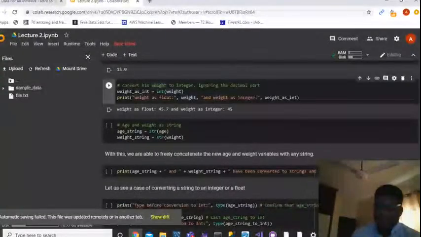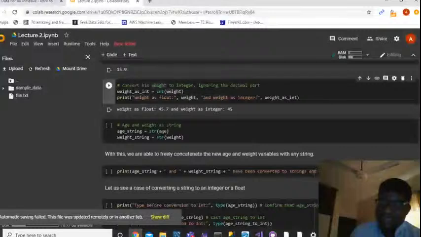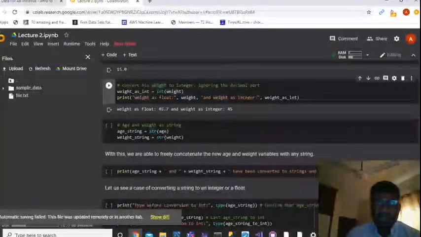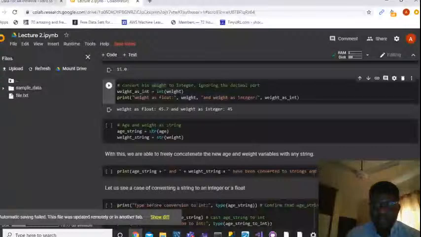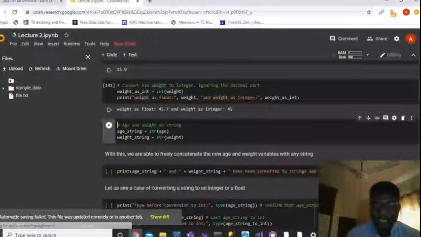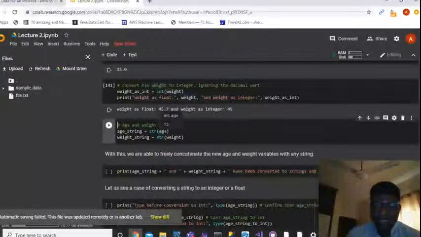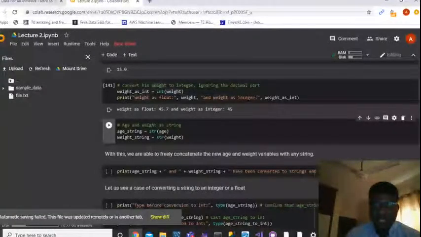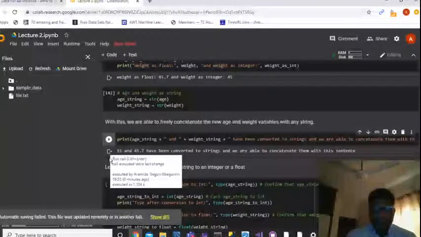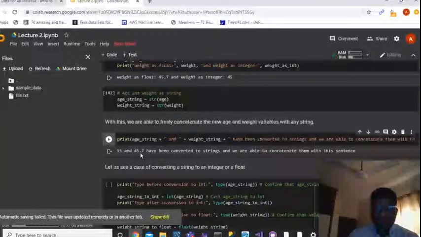So what if I convert, can I convert integers and float to string? Yes, you can. And what you need to do is what? To run this and this. Do you understand? Now to call the function string on the age and call the function string on the weight. This is an integer, while this is a float. So I'm assigning it to what? Age string and weight string. Now, printing this, I have 15 and 45.7 have been converted to string, and we are able to concatenate them.